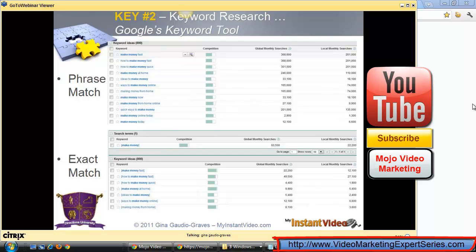But whether you're doing phrase or exact match, here's what Google's doing. It's putting the words in any order, in the singular, in the plural, in the past, present, and future tense. So when it gives you data for make money fast, that means the numbers are all accumulated. Fast make money, make fast money. All of those are included in the 22,200 searches per month that Google tells you can get. You'll notice that you don't see the make money working from home in the bottom list. You do see make money from home online in the top list.